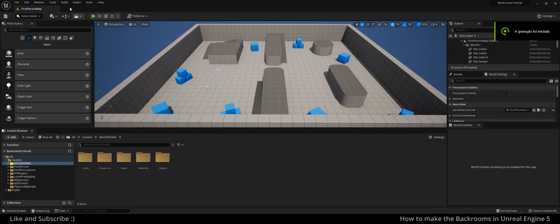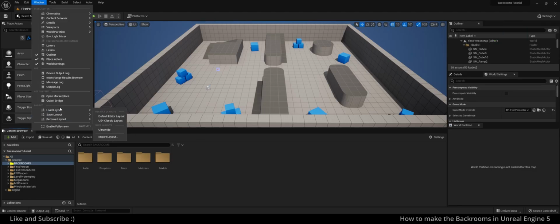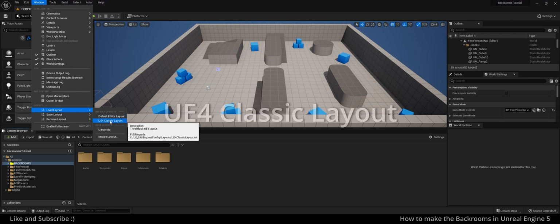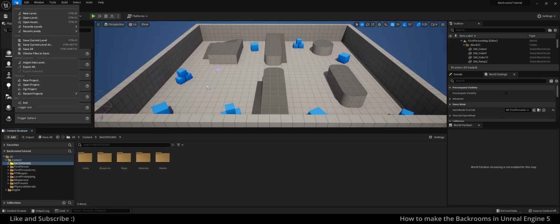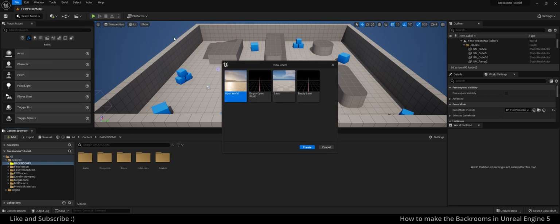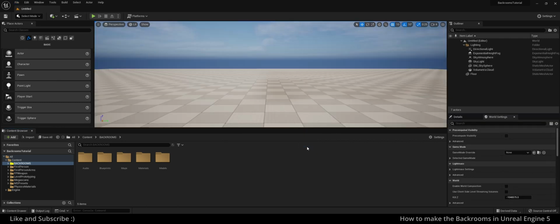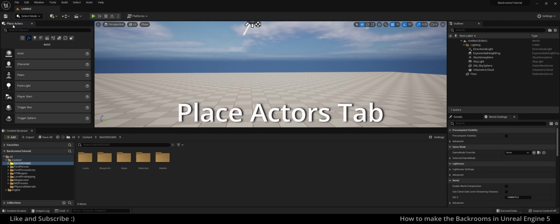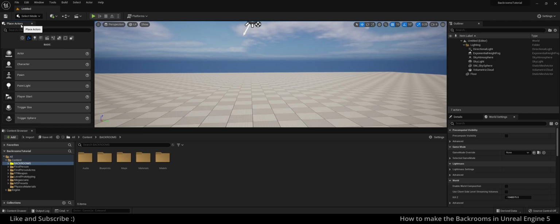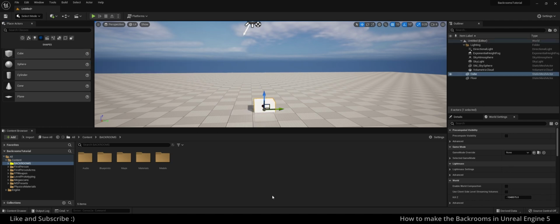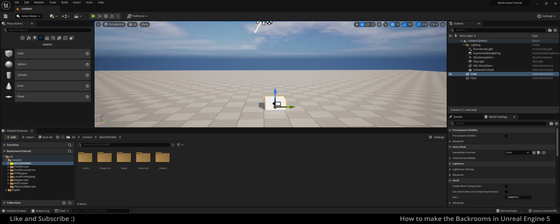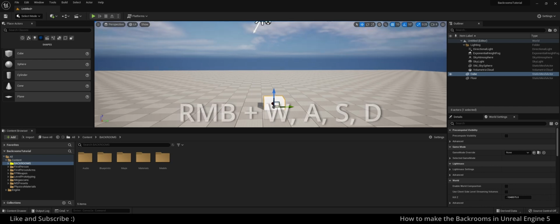Now with Unreal open, go to Window, Load Layout and UE4 Classic Layout. Now to create our map, we need to go to File, New Level, then we can select Basic and Create. To start building our map, go to the Place Actors tab here on the left and select Shapes and we can drag a cube. Now to fly around the scene, we can hold the right mouse button and use WASD.